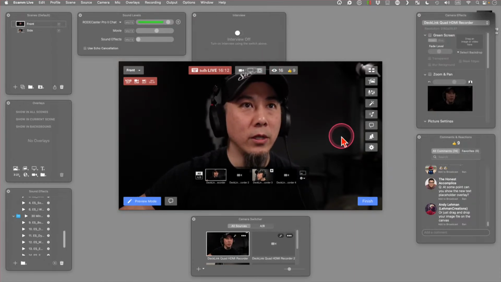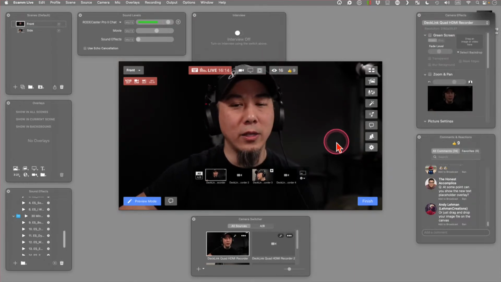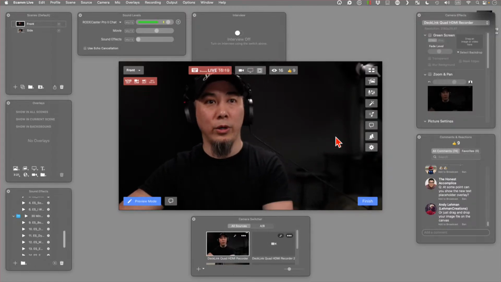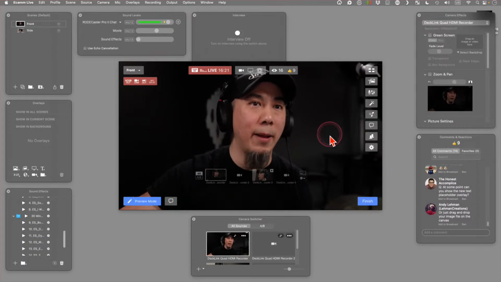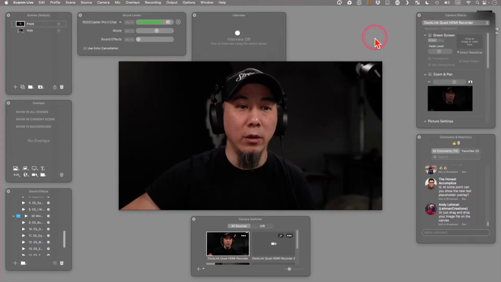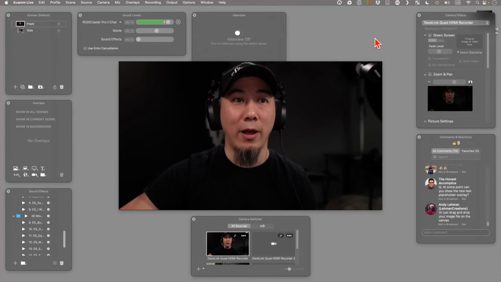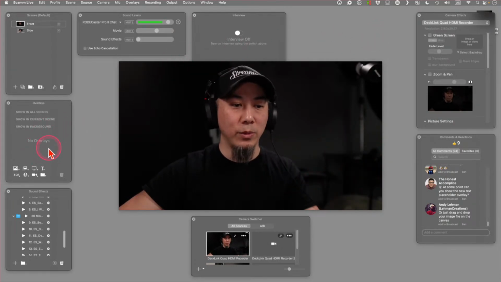We got a question here. Got my first question. Honest Accomplice, at some point, can you show the new text placeholder overlay? Yeah, for sure. That's actually something that's pretty new. So let's dive into it after, when we get into the different types of overlays.